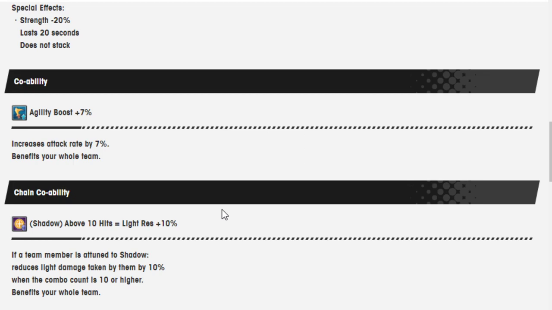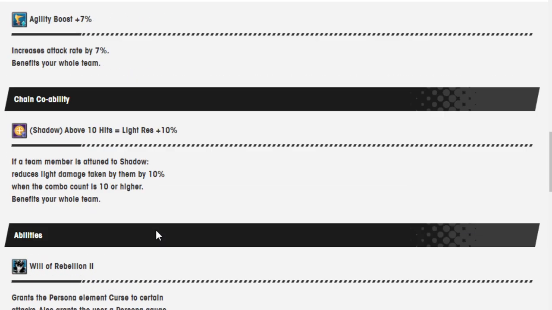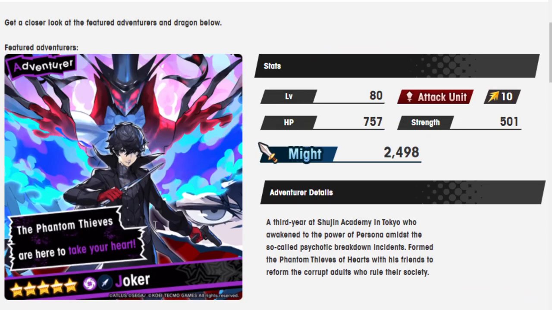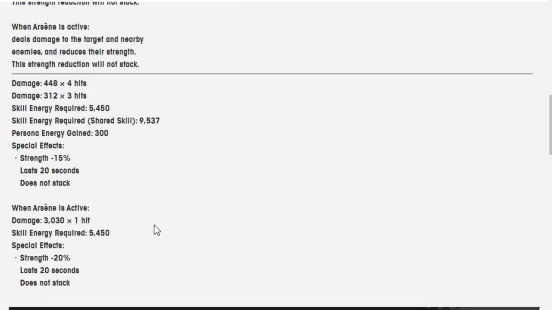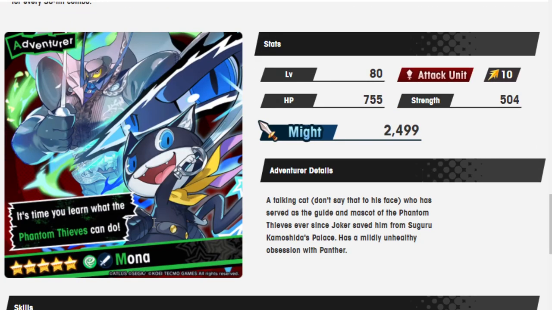Someone kind of explained to me the way the math worked out, and it ended up being not that big of a boost, but since this is a specific attack rate and you just go faster, I wonder how much of a difference the 7% is going to make. But anyway, I like this. He also seems pretty built similar to Joker from the game. All right, next unit. Mona, a talking cat?